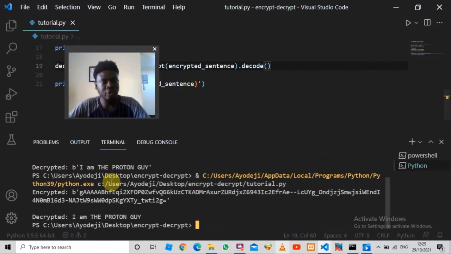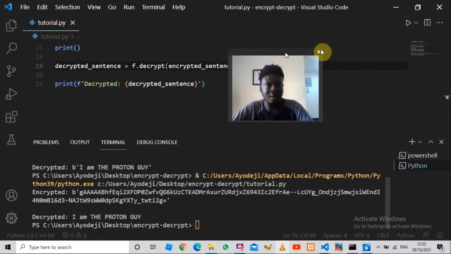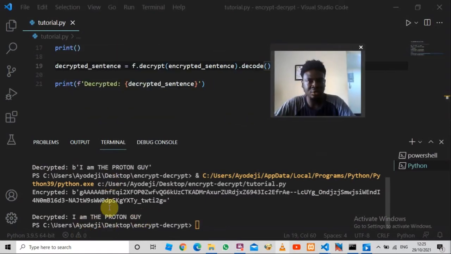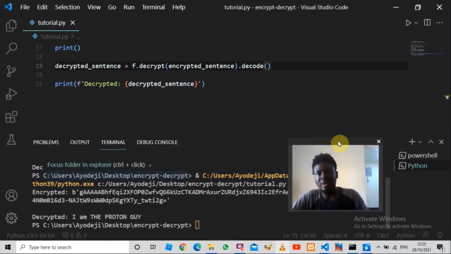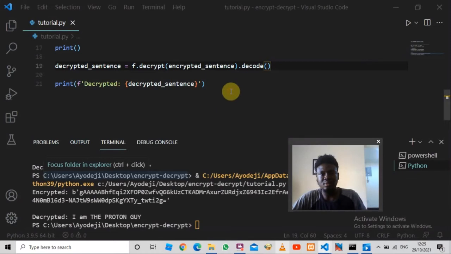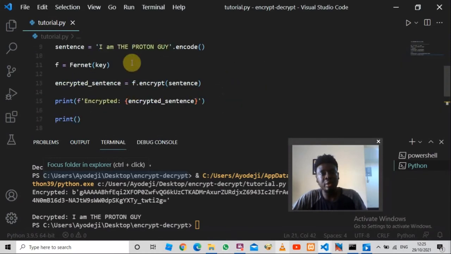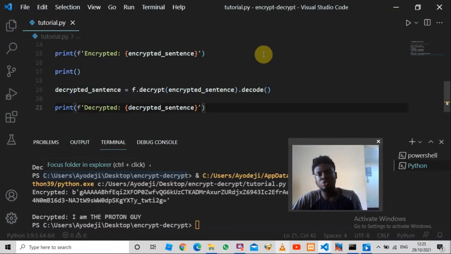So as you can see, the b and the quotes are gone. This was decrypted before. It had this b and the sentence was in quotes, but now it's no longer in quotes. So there are other ways that we can use this method. Now we've learned how to encrypt strings in Python. Now I'm going to teach you how to encrypt files in Python.